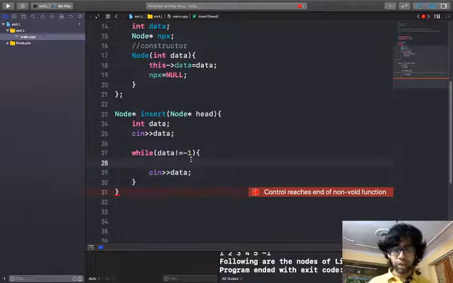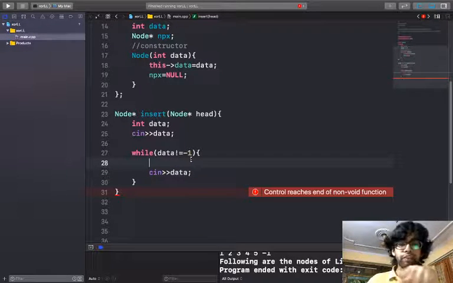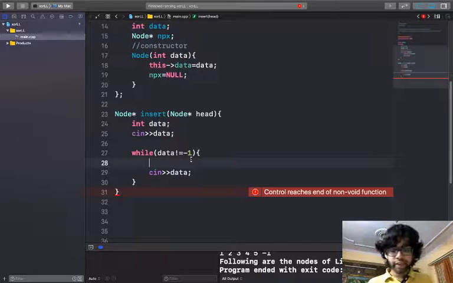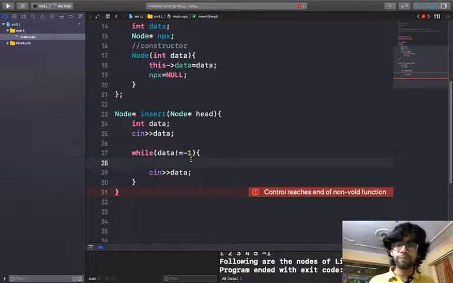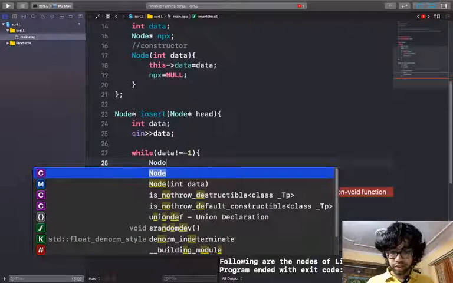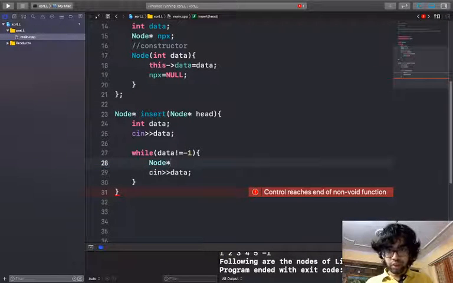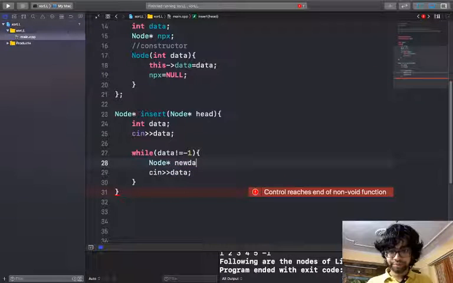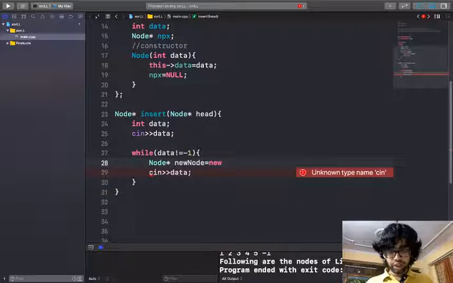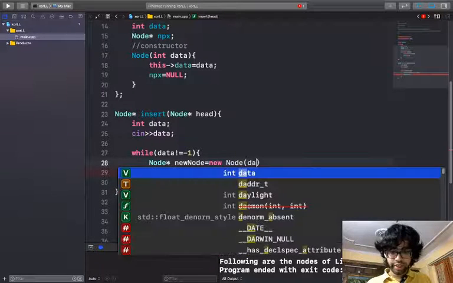Okay. So in this while loop, we will create a node. Each time we enter into the while loop, we will create a new node and attach it to the linked list. Okay. So now let's make our node. Node star new node, allocating memory in heap. New keyword with node data.